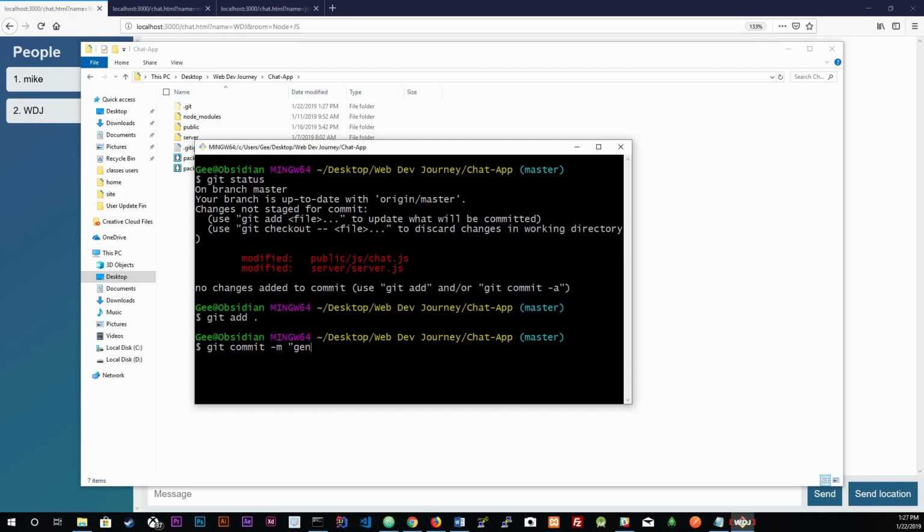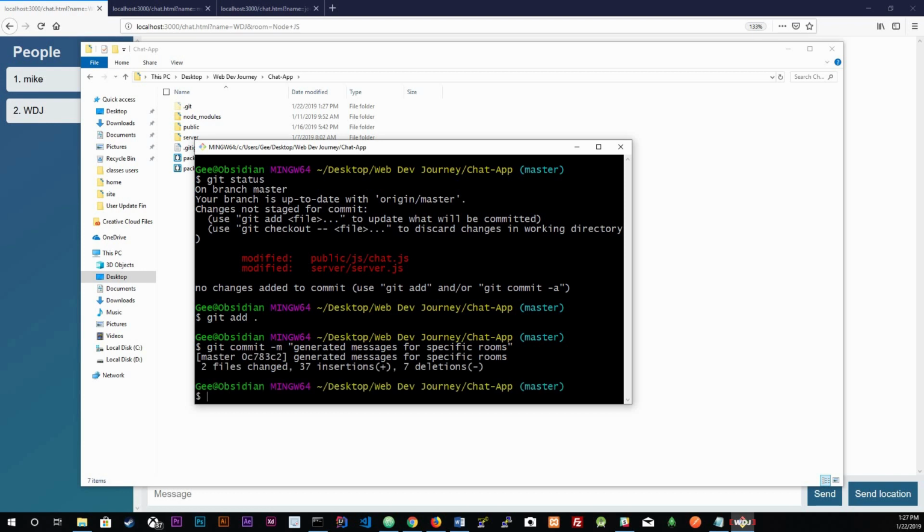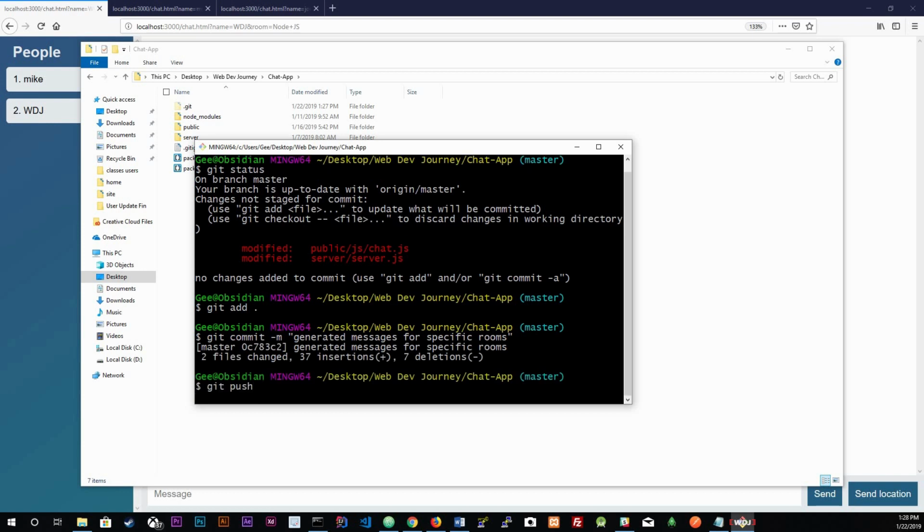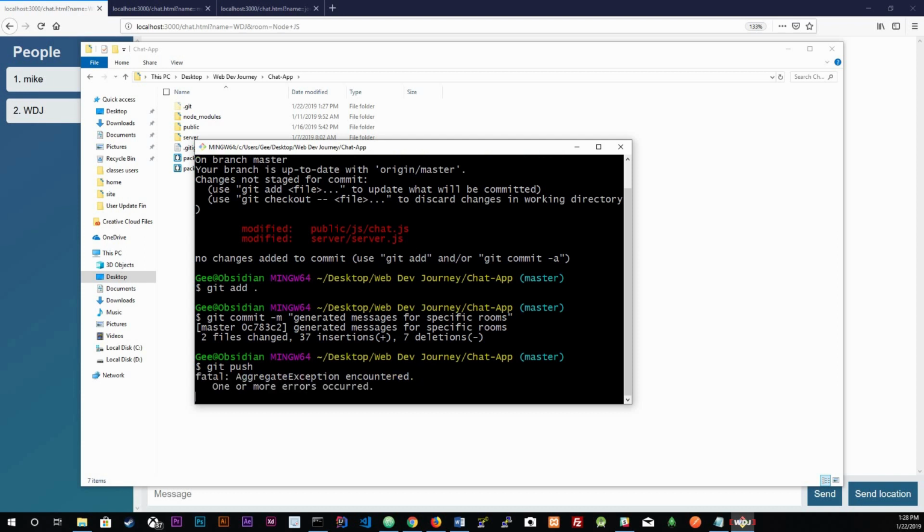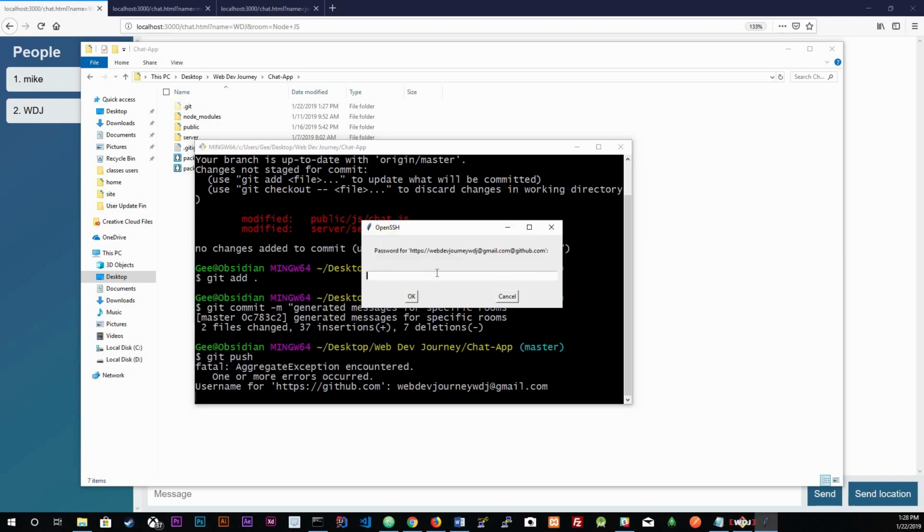generated messages for specific rooms. And then git push. Okay, web journey, and my password.